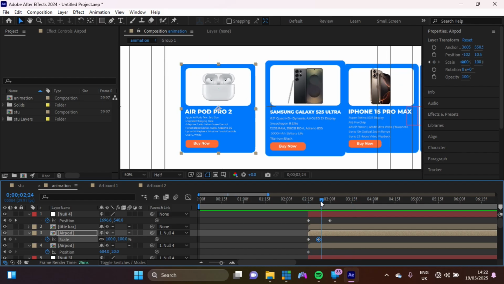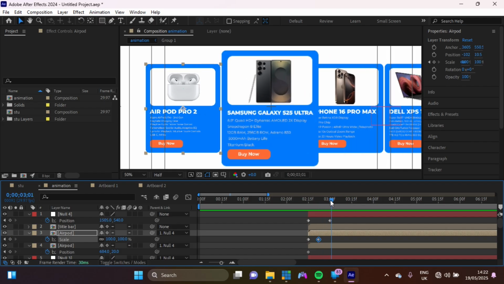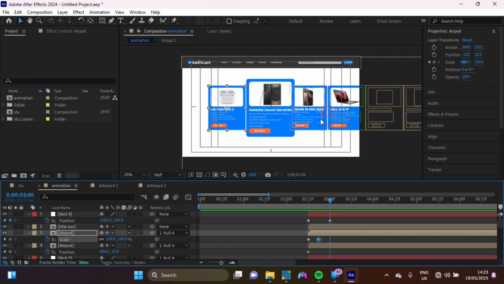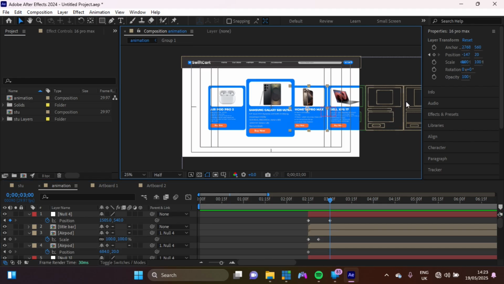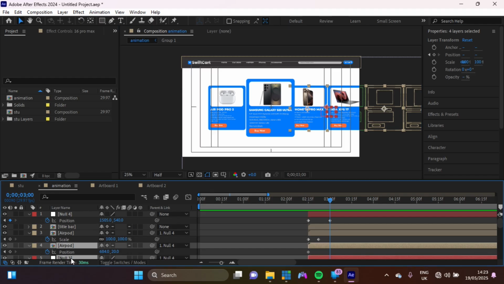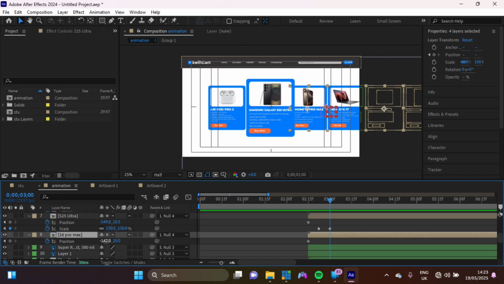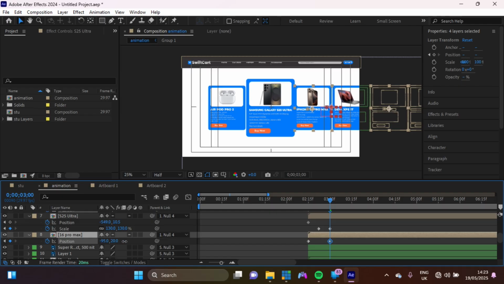Okay, so what I'm going to do here is we're going to come down to 3 seconds here, and what's going to be the problem? This, I'm just going to shift it back. So this, and this. Now I'm going to select my null 3 layer here. Open up our position for them. Let's shift them back.